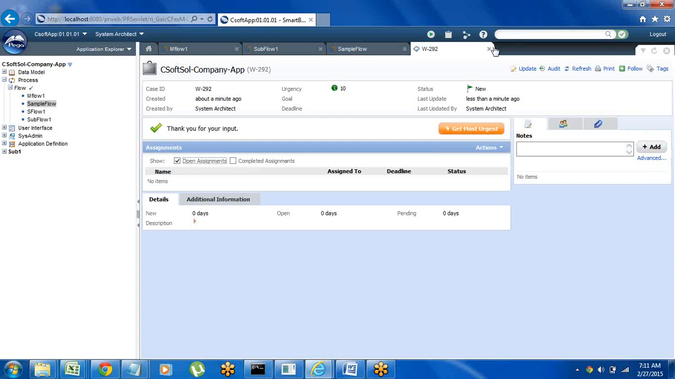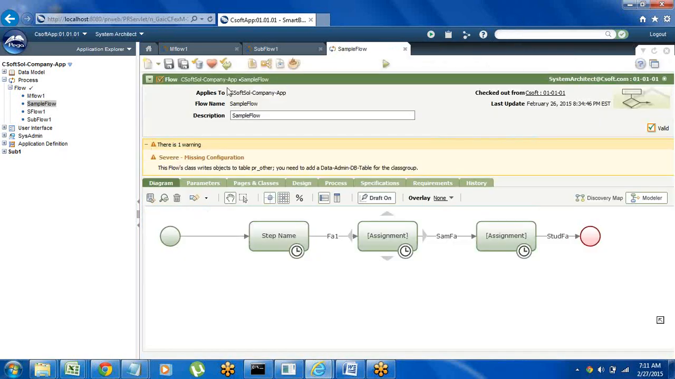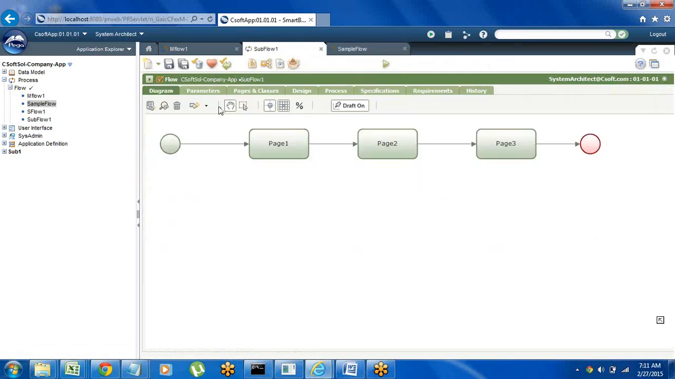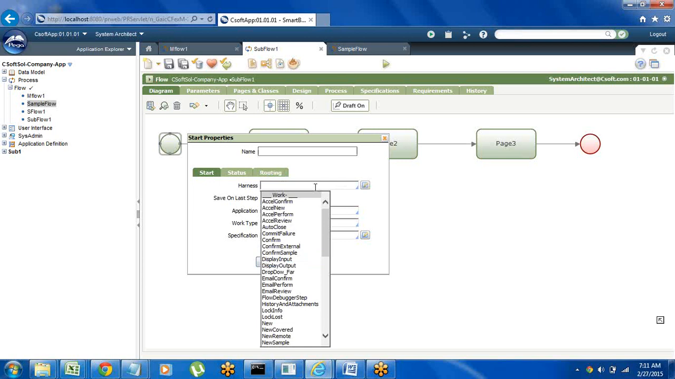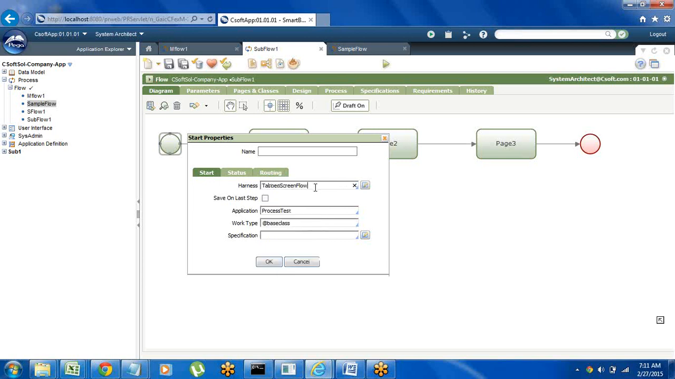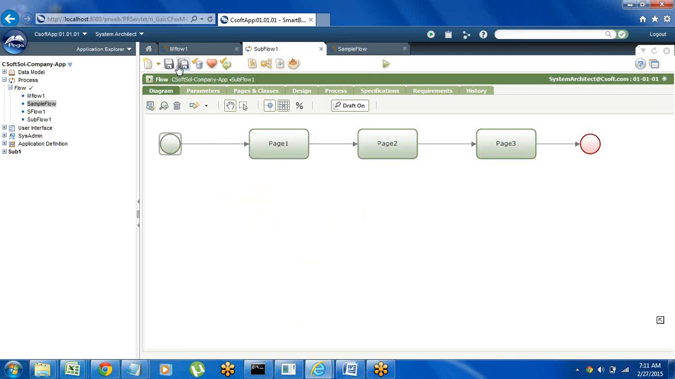Okay, this is a standard one, and if you want to change the type of this flow, means the appearance of this flow, then go to the start shape properties. By default, it is Perform Screenflow. If you want to change this, go to start shape properties and select the type as Tabbed Screenflow. Then check the output, save this one.